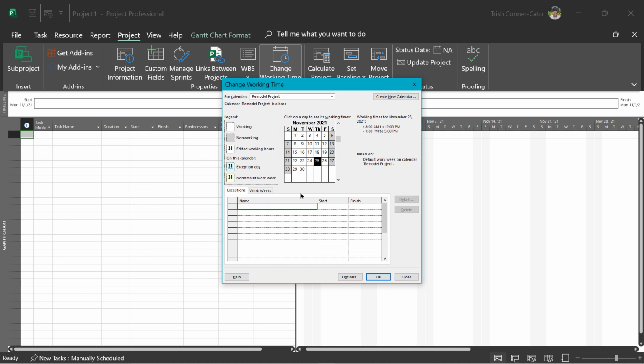And I'm going to press the Tab key on my keyboard so it fills in the start and the finish dates of that holiday. On the mini calendar up top, after clicking in the second name box, I'm going to click on the 26th of November. And I'm going to just type in the name box Day after Thanksgiving.